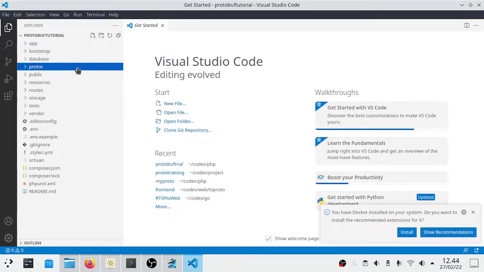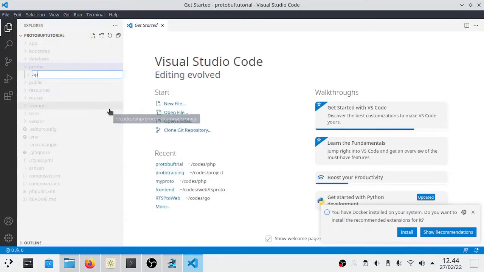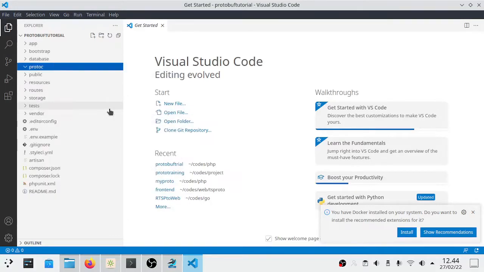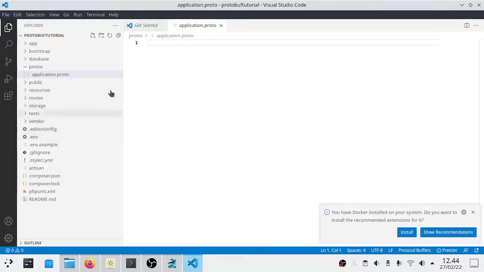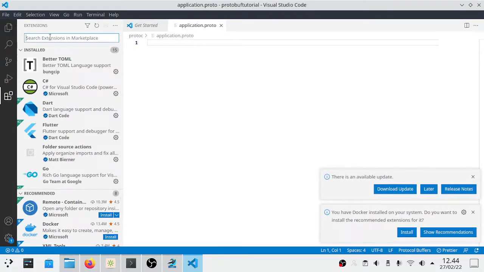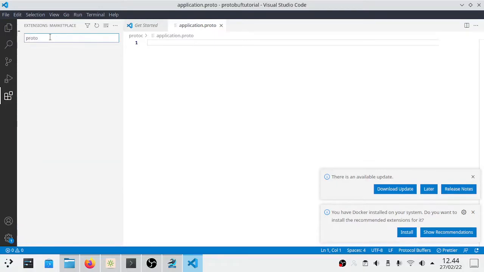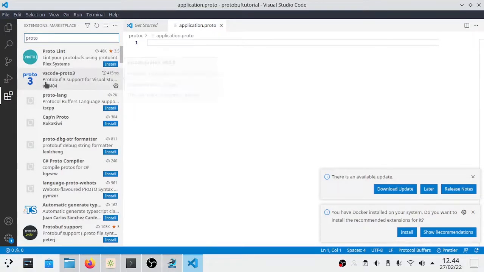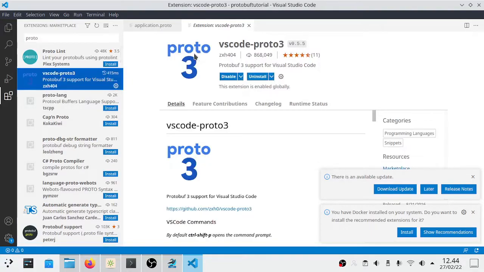And I'm going to create a file called application.proto here. Okay, it might help to install an extension called the Proto extension, VS Code Proto 3, like this one I'm using.